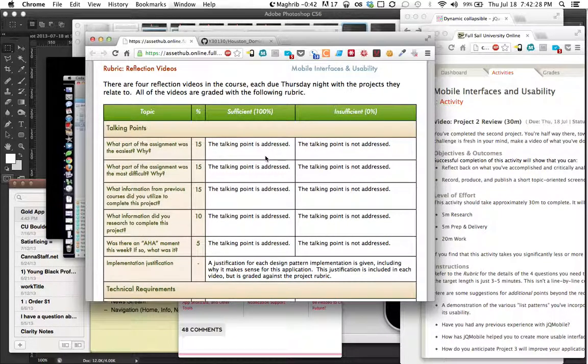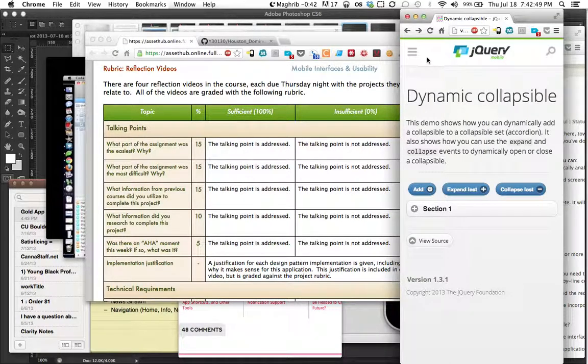What information from previous courses did you utilize to complete this project? Oh man, debugging again. Debugging was the greatest resource from previous courses, especially VF1. What information did you research to complete this project? A lot of jQuery mobile. I kept the jQuery mobile documentation there the entire time. It's really resourceful. jQuery mobile's not that bad. It's just the issues I was having with my CRUD and interaction with jQuery mobile.